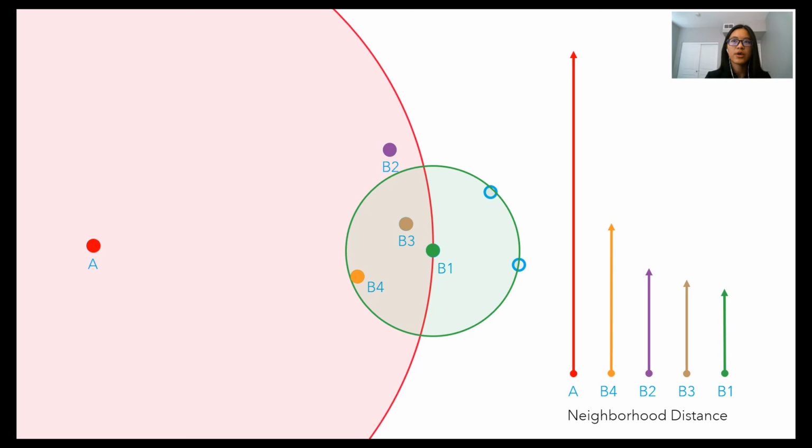We can see that point A is far away from its neighbors, while its neighbors, for example, point B1, are close to their neighbors. That is, the circle area of point A has lower density compared to the circle area of its four neighbors. In this case, point A is identified as an outlier.